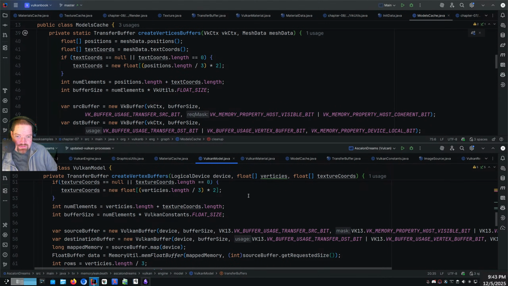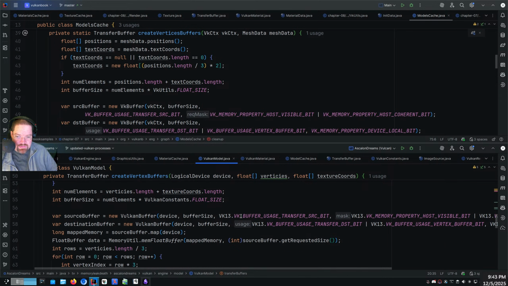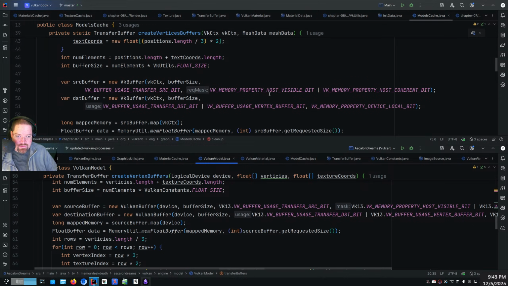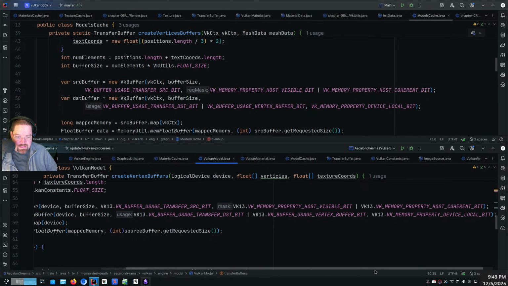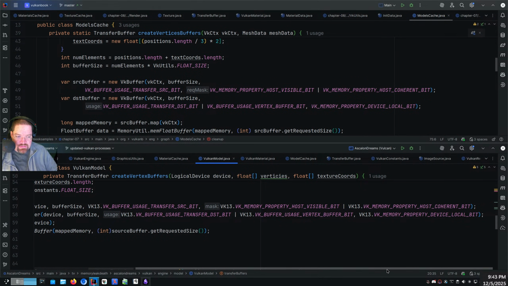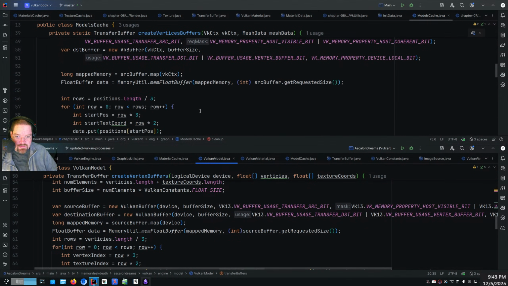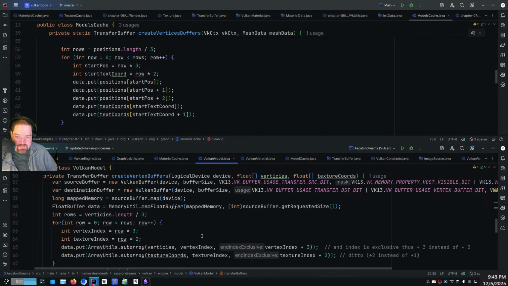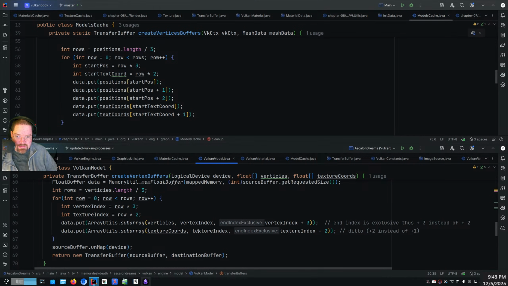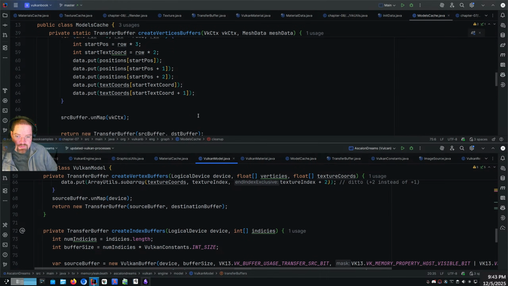So what do they have here? Texture coordinates. Coordinates length. Float size. Source buffer. All this is the same. Most visible bit. Coherent vertex buffer. Device local. Alright, those positions. Okay, transfer buffer.